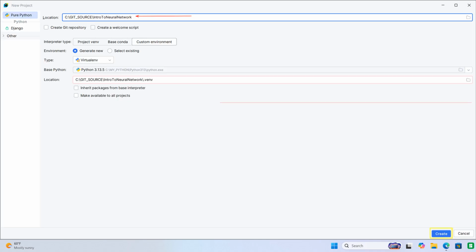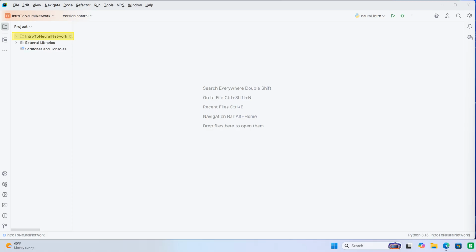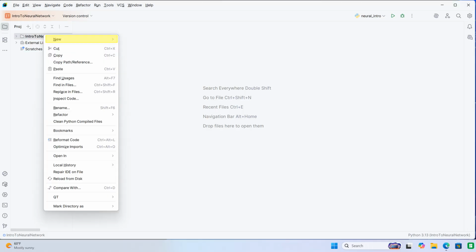Name the project Intro to Neural Network and click Create. The project is your workshop where all code and experiments will live. Right-click the project folder. This is like opening a binder where you will add new pages for your code files. Point to New to create a new item in the project. It is like adding a fresh sheet of paper to your binder.